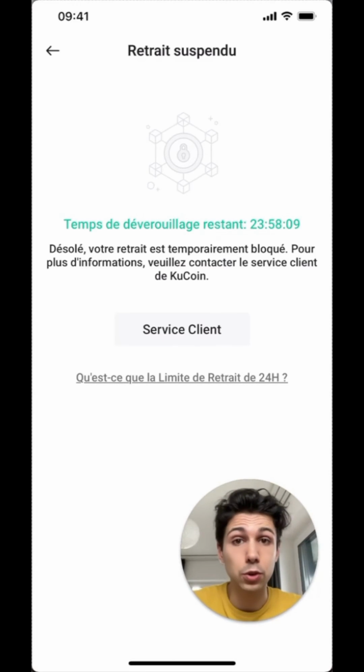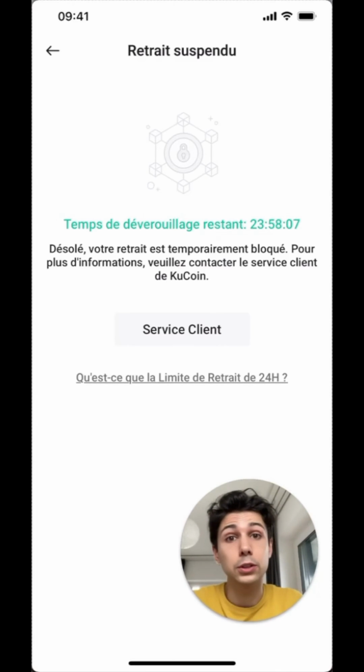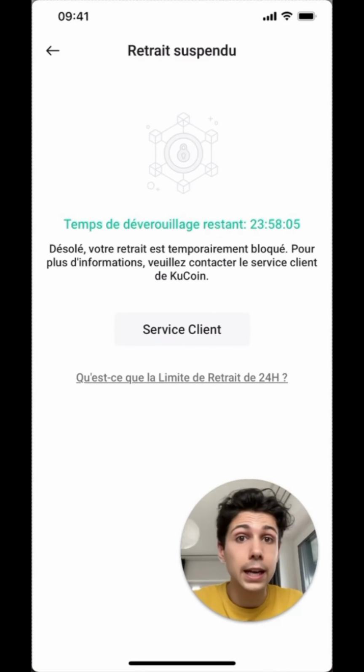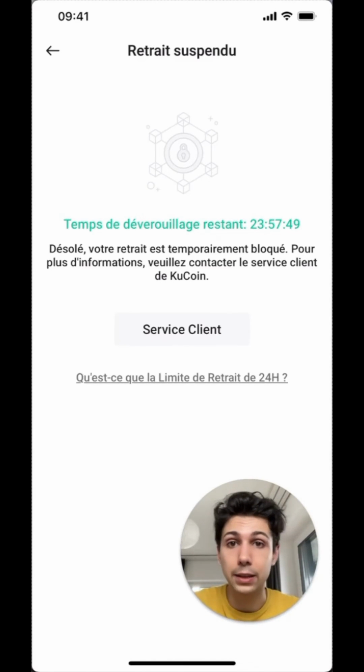You see, I have to wait 24 hours, and they do this on purpose because they know that a lot of people will end up forgetting and will ultimately leave their funds on the KuCoin app. So if you had already added your mobile number, you could have withdrawn your euros without any problem. If that's not the case, and like me, you have to wait 24 hours, you can choose to wait and then withdraw them tomorrow.